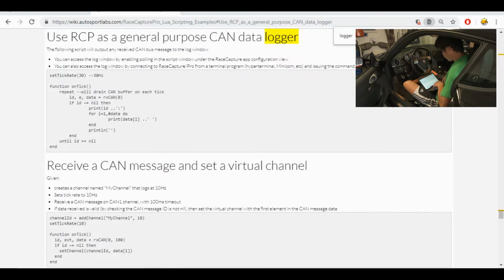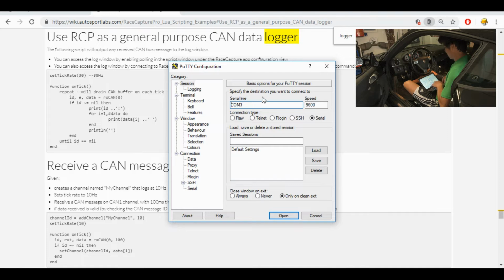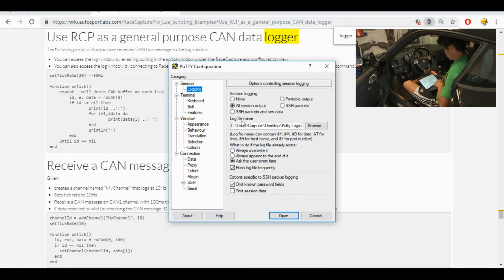So same thing here with Putty. I know I'm connected on COM3, so I'm going to leave that connected as COM3. The other thing I want to do is enable data logging, because instead of having to copy and paste it, I want to use Putty's data logging feature to create a file with the CAN data inside of it. So I enable all sessions, and then pick the place that I can save it and find it later.